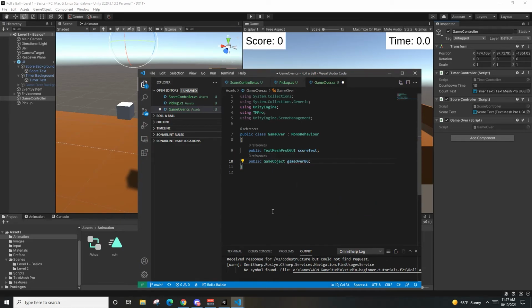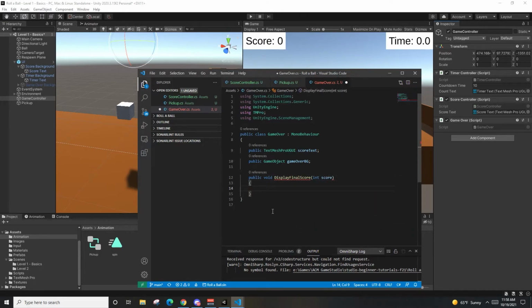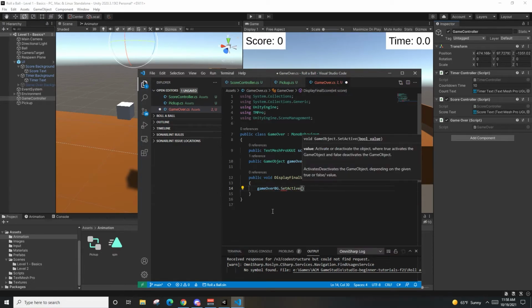We're also going to have a reference to the game object, which is the background, so we can activate it. We're going to have a function called display final score. It's going to take an integer score. It's going to be public. What we want to do is set the background to active.